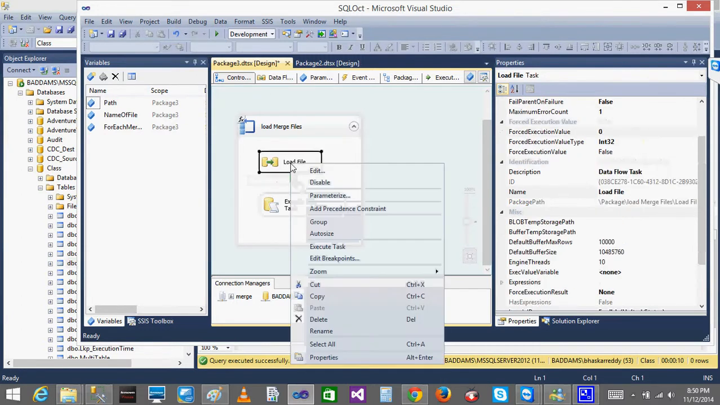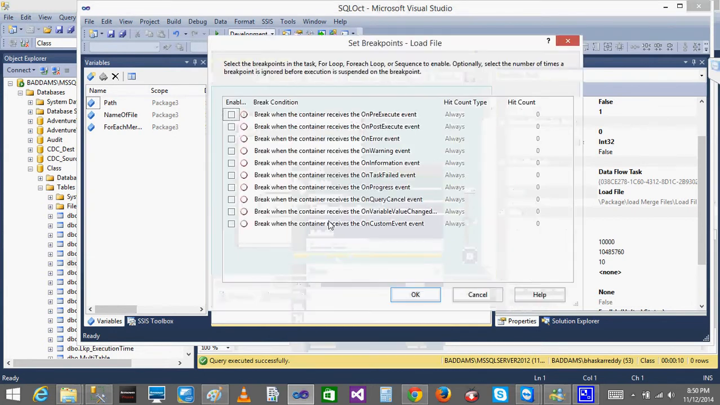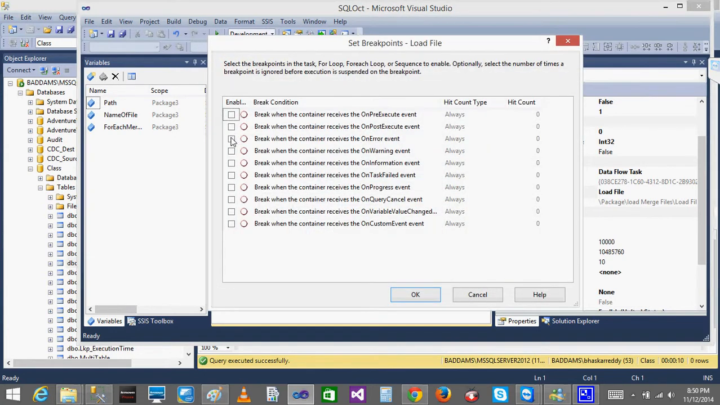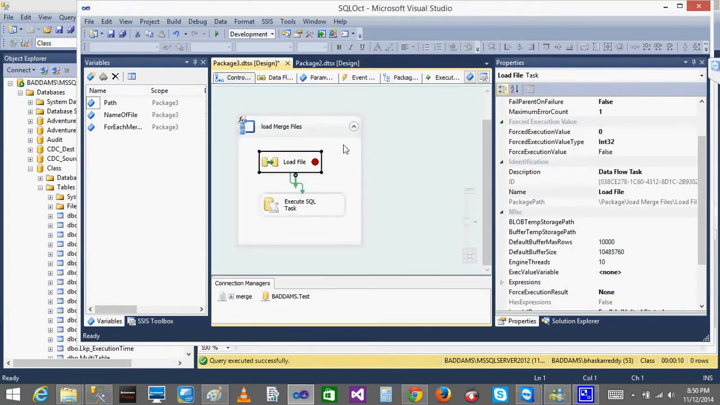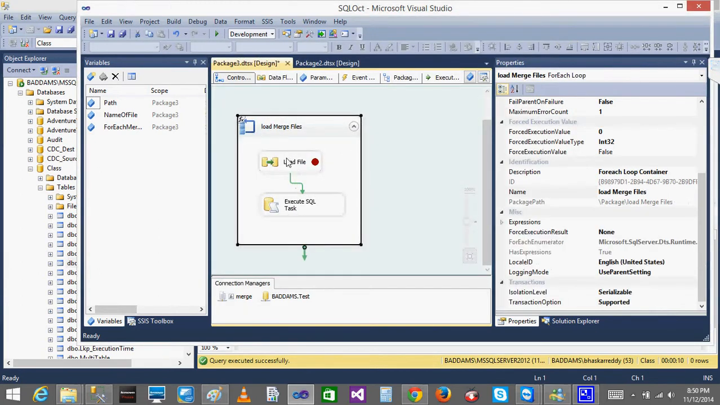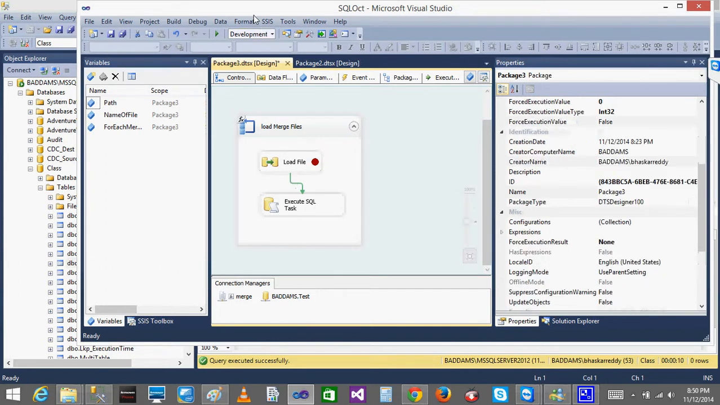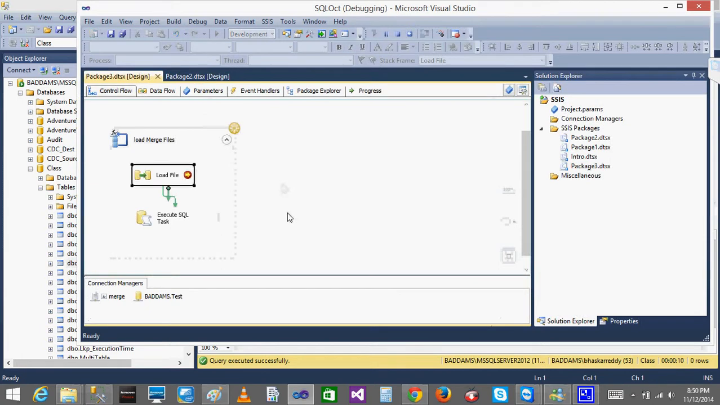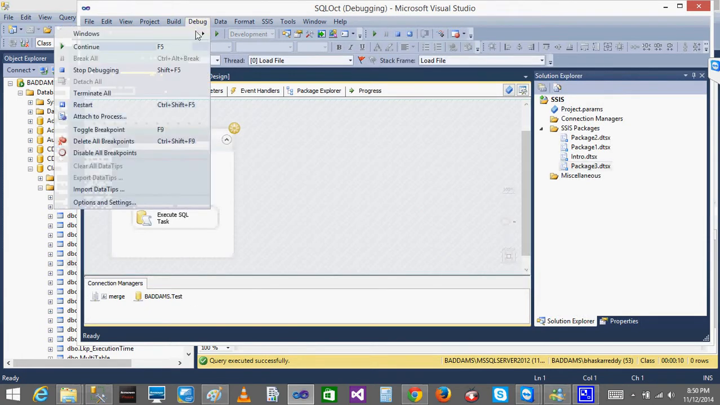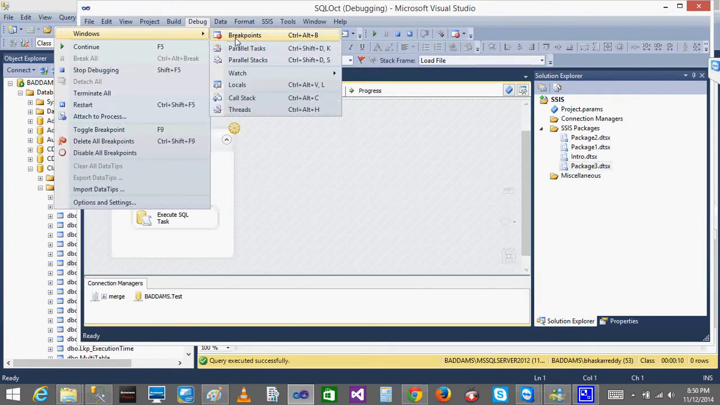For that purpose, I'll again manually go to edit breakpoints, on pre-execute and post-execute. Anyway, both are the same for the data flows, because the file will be loaded here, right? So pre or post, everything is the same. Now I'll just load it here. See, in the path for each loop one, debug, Windows, locals.